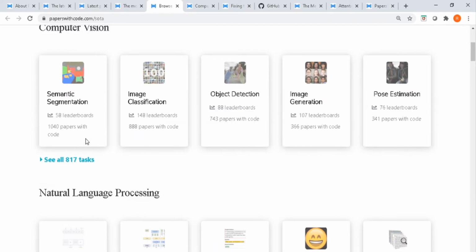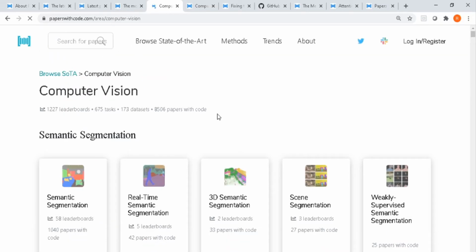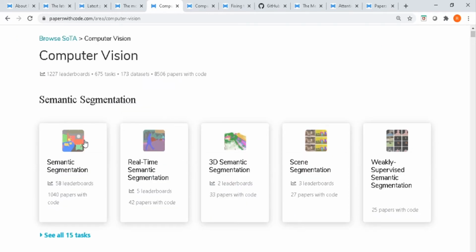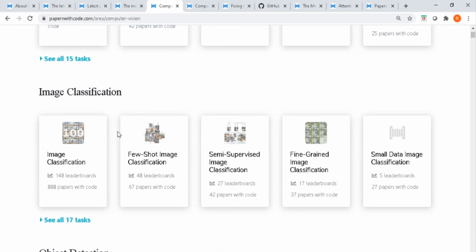Now let us browse computer vision as an area. So when you click on computer vision as an area, you see there are close to 675 tasks under computer vision. There are close to 173 data sets and close to 8,506 papers with code. Now, if you look at the subtasks over here, you have tasks like semantic segmentation, real-time semantic segmentation. So these are all the subtasks under semantic segmentation. Then you have subtasks under image classification.